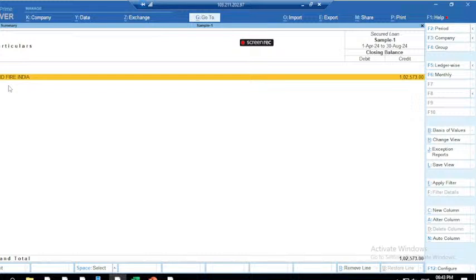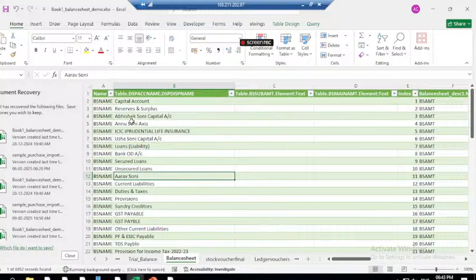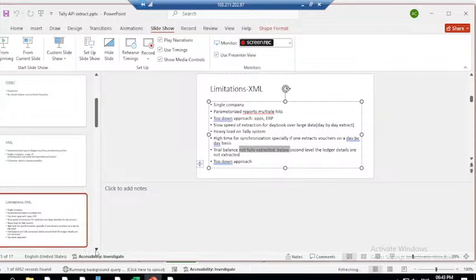And if you extract the trial balance here, you do not know which parent, whose parent, and it will not go below the second level ledger. Is that clear, sir? So this is in brief about the extraction from Tally for XML.